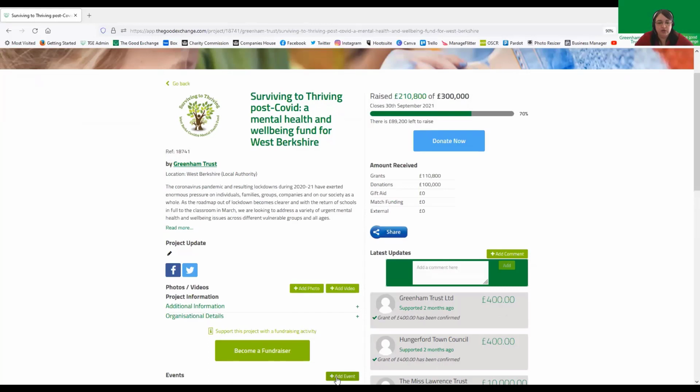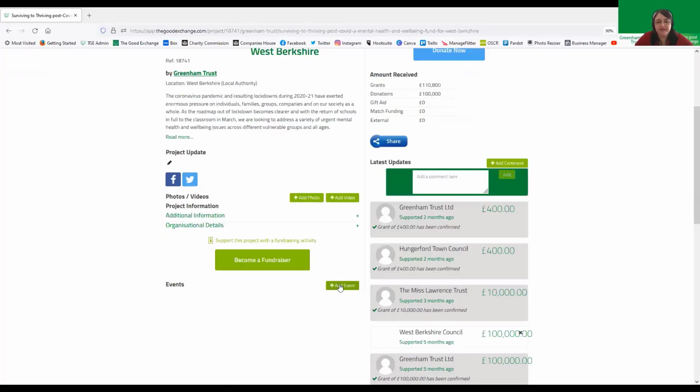You can also click, if I scroll down a little bit more, because it's right at the bottom, add event, and this allows you to add the details of a fundraising event that you're running. It's for info only, but it will let you say a bit about the event. It will let you add an image and put in times and dates as well, and so anyone visiting your project page will see that. So definitely a useful thing to do.